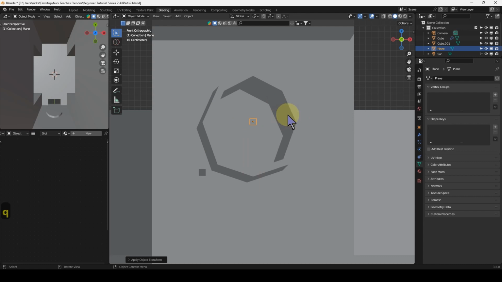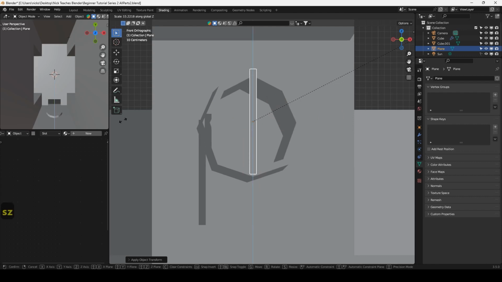Okay, so I'm going to scale that on the Z straight up a little bit further than the frame. I'm just going to bring it down a bit as well, and again I'm going to apply my scale, so Control A, remember that, but I'm going to do it with my quick menu.